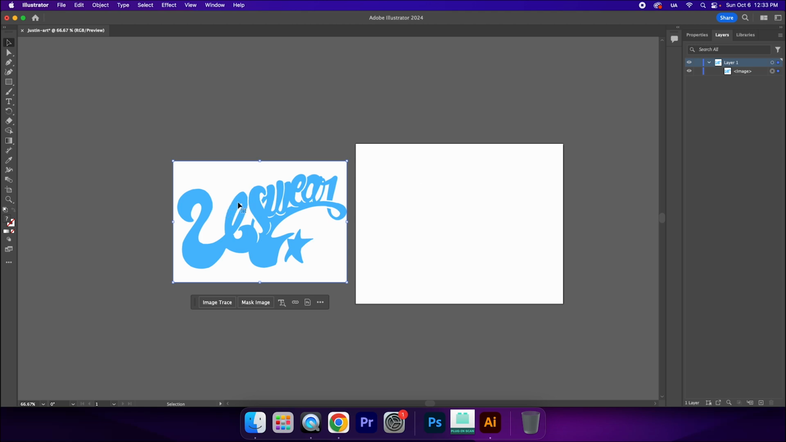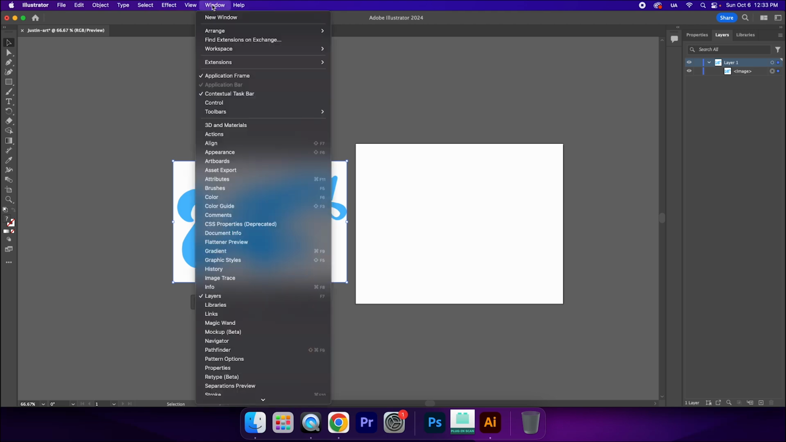It should be pretty easy to just image trace this, and you'll notice image trace is asking to be pressed down here. A couple of things I'm going to do, though, just to make my life easier. I'm going to go to Window, Workspace, and I'm a big fan of Essentials Classic.